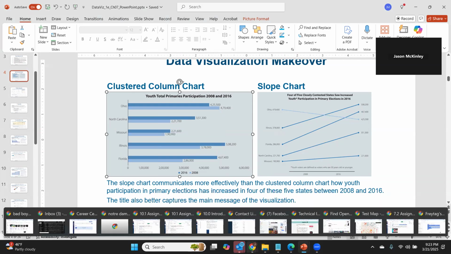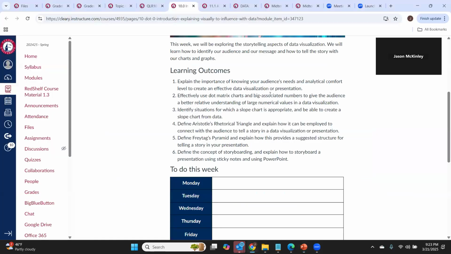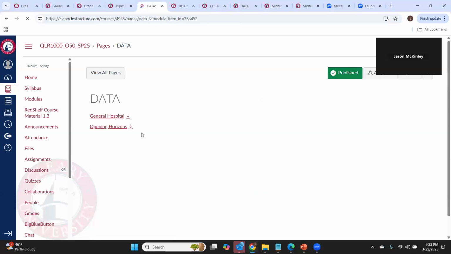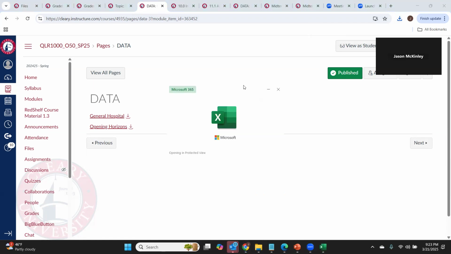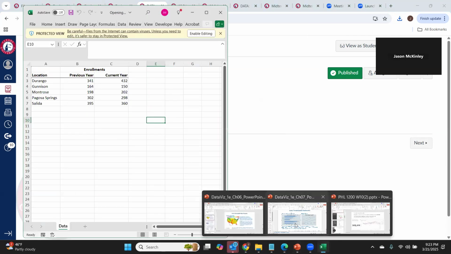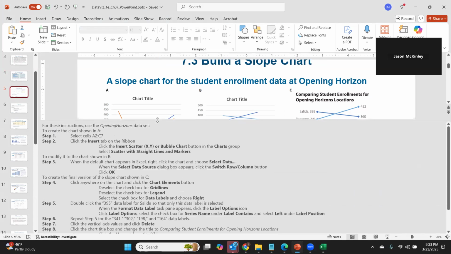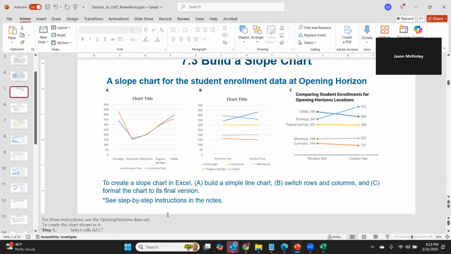So what you can do is go to your data file here that I created out in Canvas and go ahead and download the Opening Horizons file, open it up. And if you want the detailed step-by-step on creating a slope chart, you can always ask ChatGPT, for example, or in the notes section on this particular slide, let me go back to it. It actually has the very detailed instructions down here in the notes. So you can follow along with that.